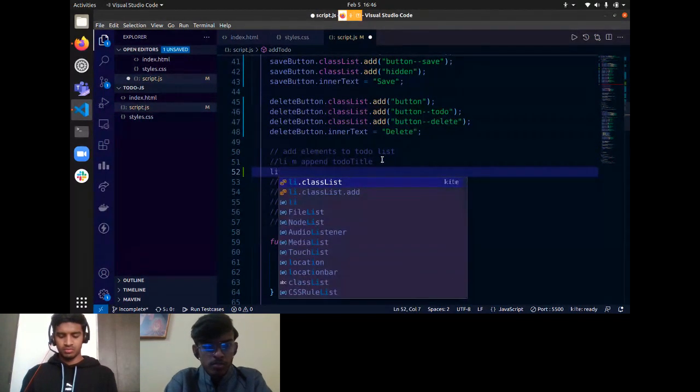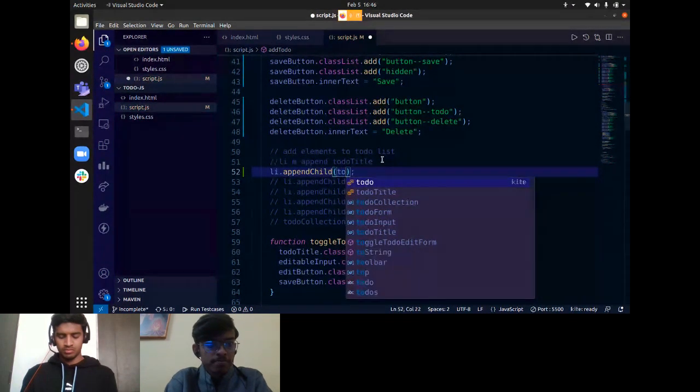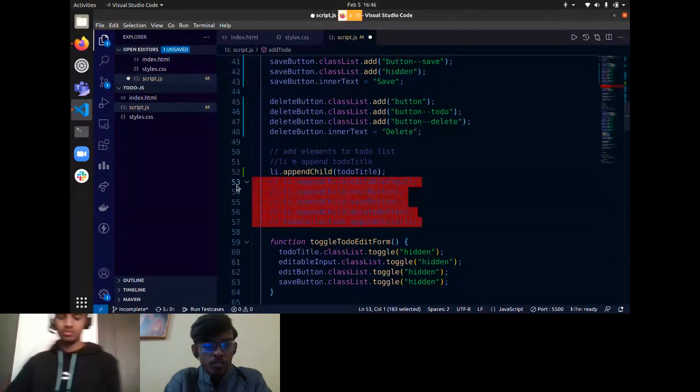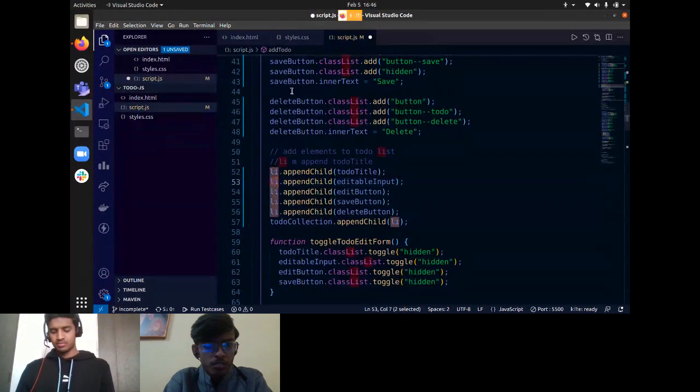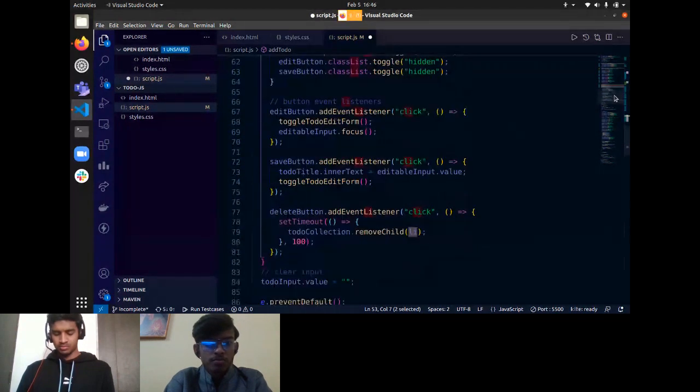What you do is you use append child, pretty self-explanatory name, right? And I wanted to append the to do title to it, right? Similarly, I've appended all these things to these particular variables or constants that I just declared above. Pretty handy stuff, right? Now this is the function.